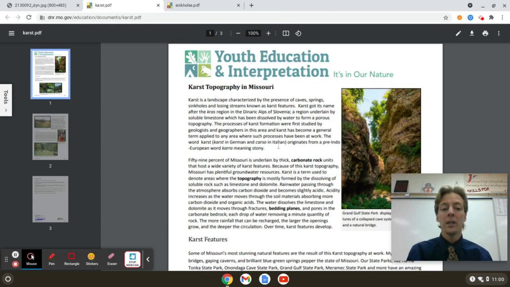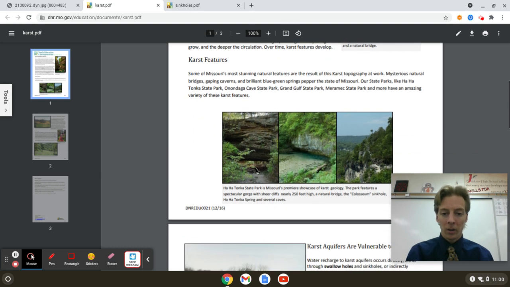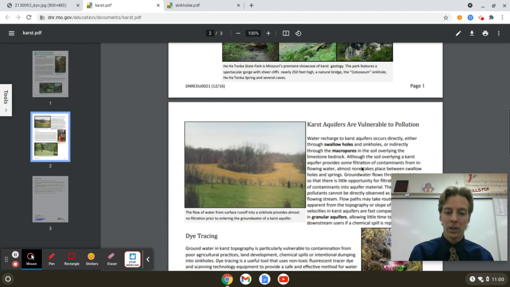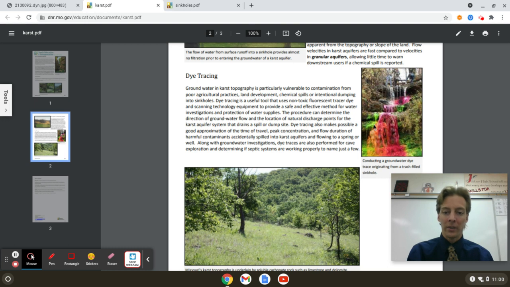And karst in Missouri, Onondaga State Park. All right. So there are entire overhangs. There are sheer cliffs and cutouts and caves. There are all sorts of features going on there. It talks about how they do dye tracing to see where this groundwater is, where the spring is coming from and where it's going to, and they track this.